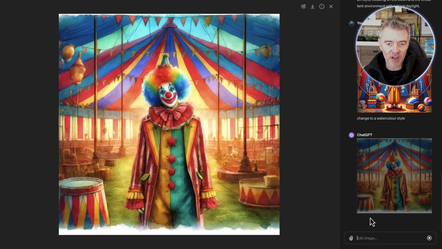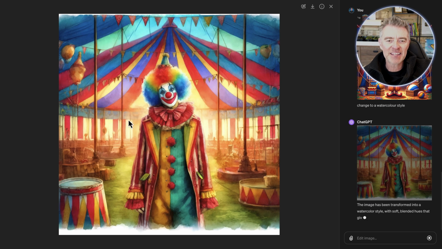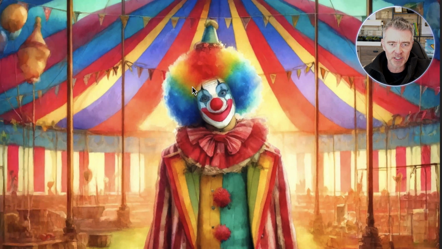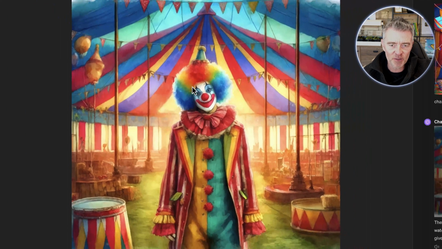Wow. And there we are. So it has changed it to watercolor. It's very similar to our image, but it's not identical, of course. But as for the actual watercolor style, I think it looks really, really good. Look at that. That does look pretty impressive.